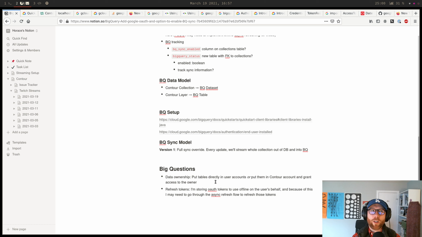I don't know if it's the kind of thing where people run a job once a day and go through all their OAuth tokens and refresh them in perpetuity, or if it's the kind of thing where you can just wait and only refresh it when you're about to use it. I don't really know any of that stuff, so I'll have to learn about that at some point.